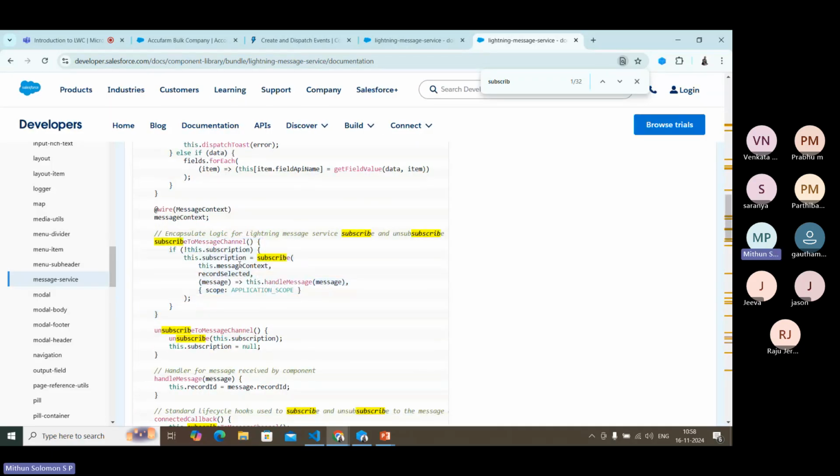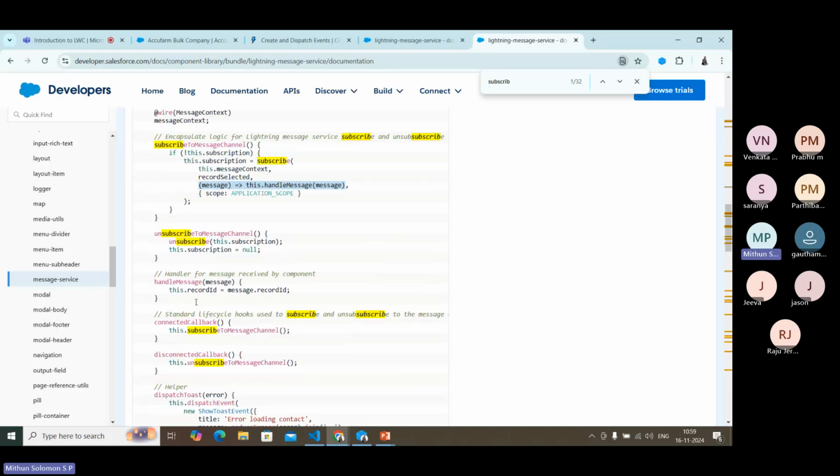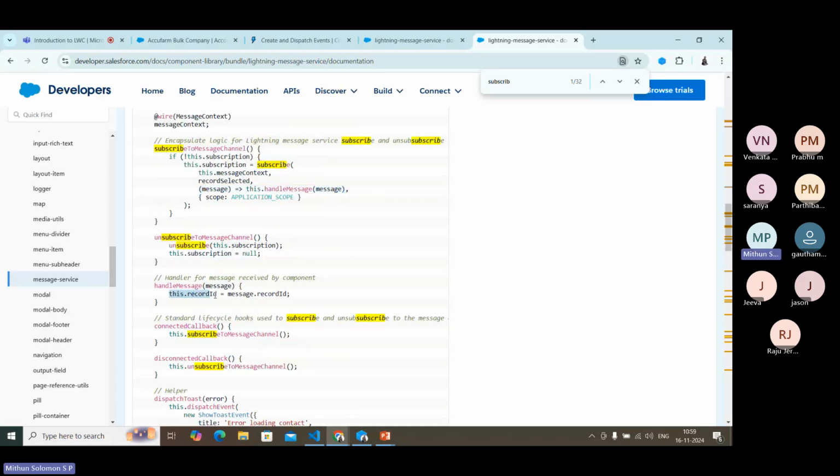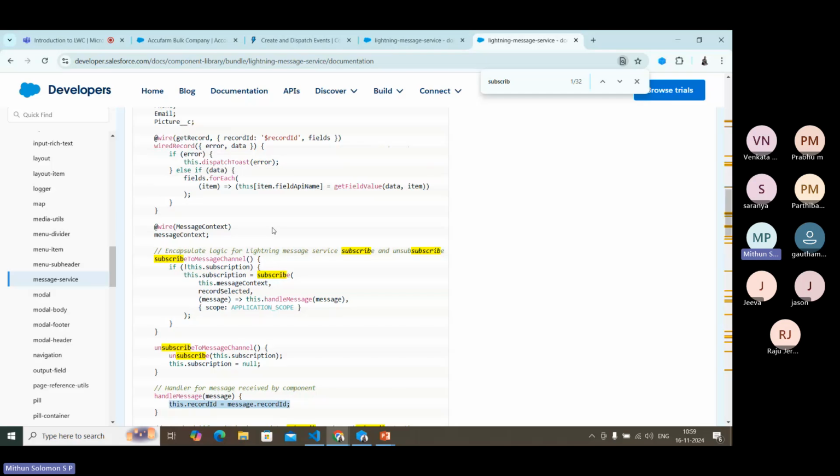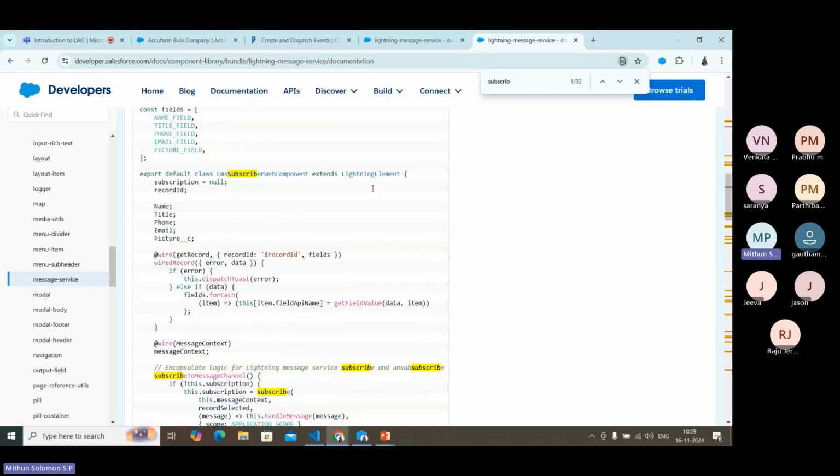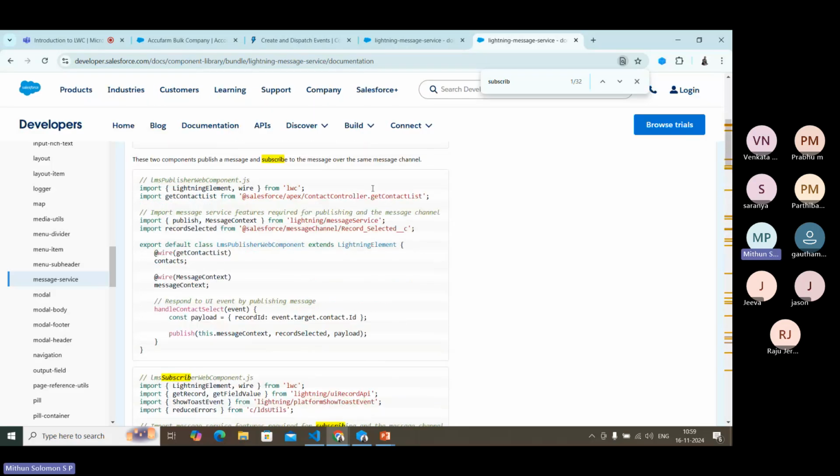Here in this subscribe method, this is the syntax where this dot message context is the first parameter, and record selected is the Lightning message channel. And when the data is received, they're handling it from the handle message and assigning it to the record ID. I would strongly recommend you to go through this documentation and do some hands-on on it.